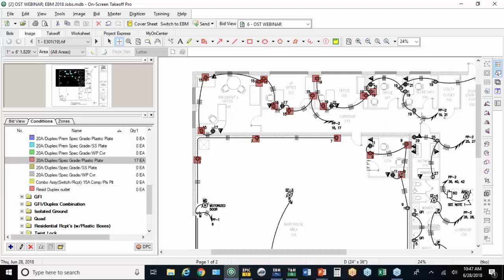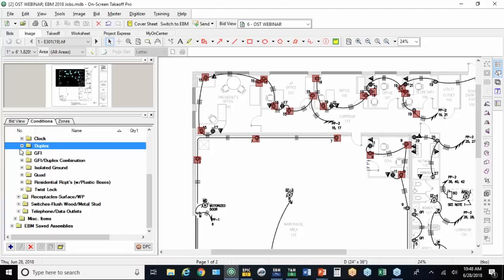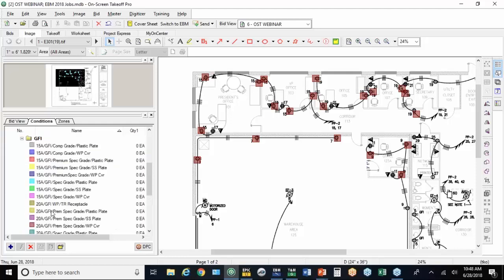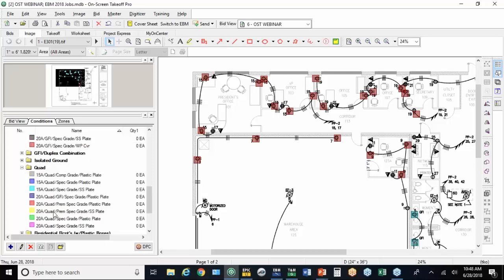So now at any point you want to stop counting the duplex receptacles and count something else, you can just move back over to the condition window. So I'm going to close that folder because you can see it gets kind of spread out here. I'm going to go down to the GFI folder. Here's a 20 amp spec gray with a plastic plate. I'm going to click on that one and that one. And down here are the quads. 20 amp spec gray plastic plate. We'll take off a few of those.